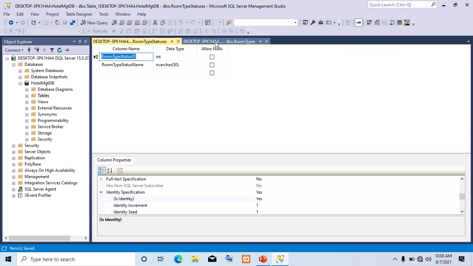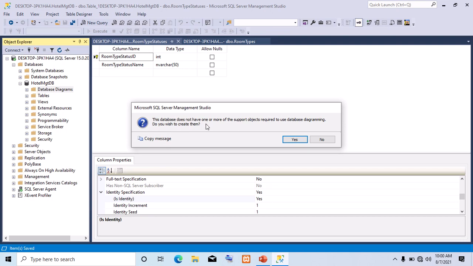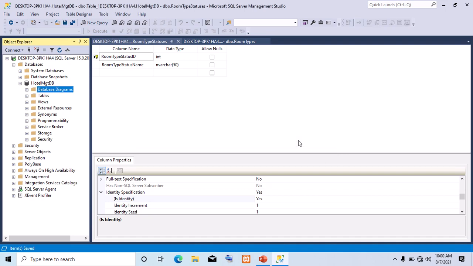Now, for us to do relationship, there are many methods. But the easiest one for beginners like you is using database diagram. So I'll right click here on database diagram. First of all, since we have not done any database diagram, I will say install diagram support. So install. It will ask me this question: This database does not have one or more of the support objects required to use database diagramming. Do you wish to create them? Then you say what? Yes.